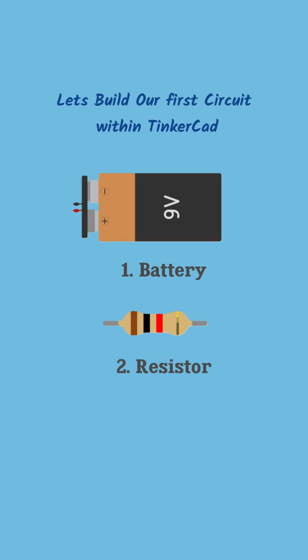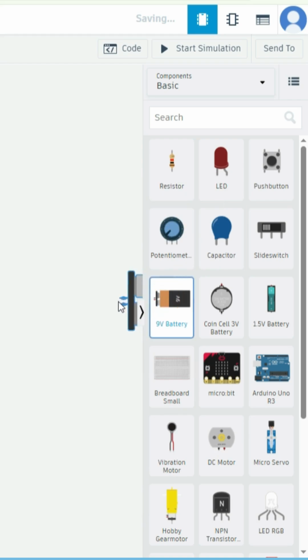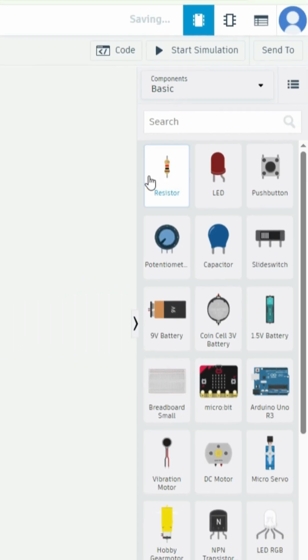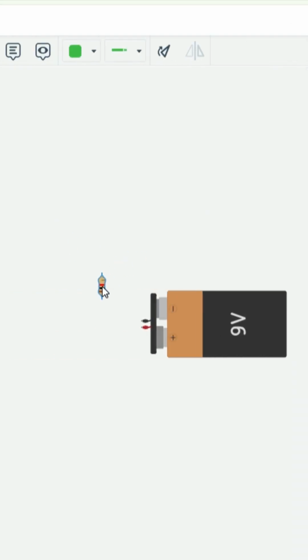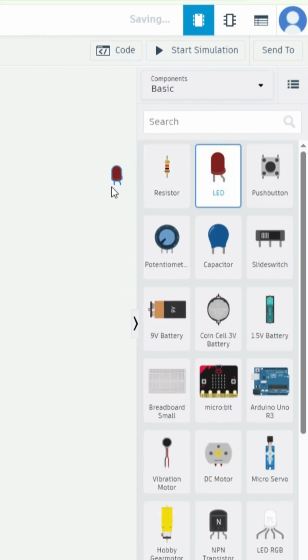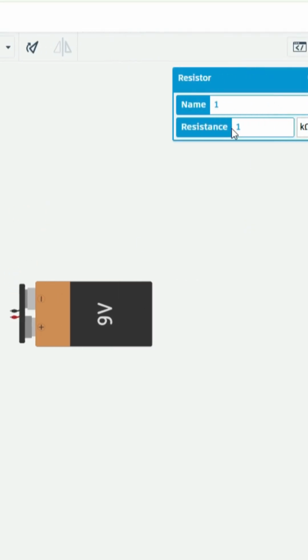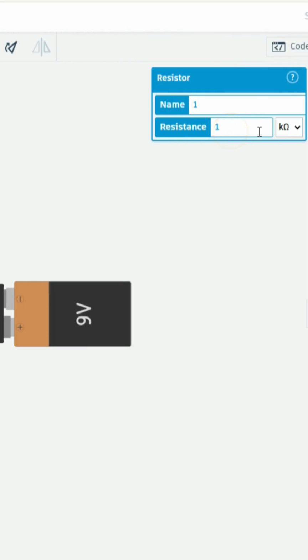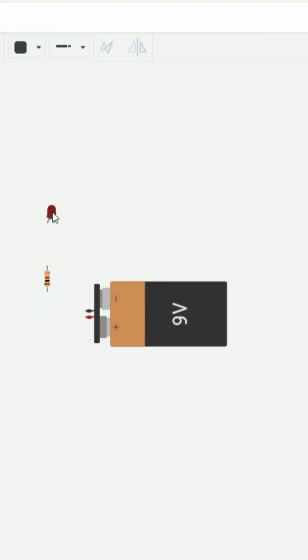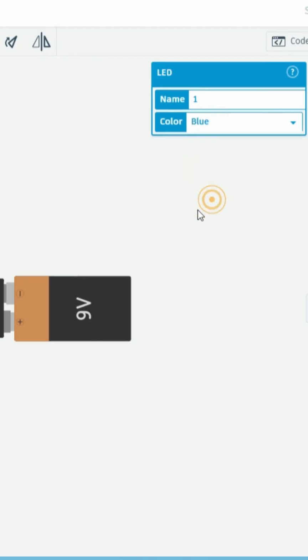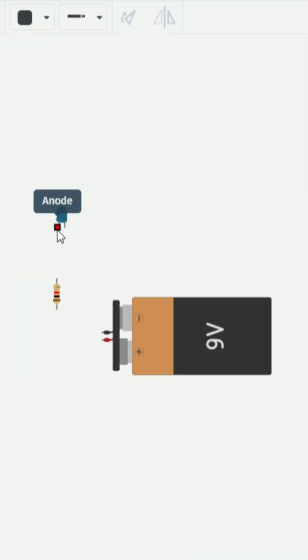Now let's build a basic circuit with a battery, a resistor, and an LED. Find and drag a 9V battery, a resistor, and an LED onto the workspace. Click on the resistor. A small window will pop up. For our example, let's change its resistance. Now, click on the LED. You can change its color. Let's select blue. Now let's connect our circuit.